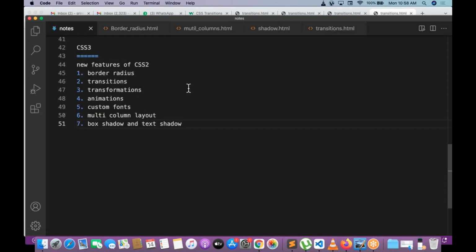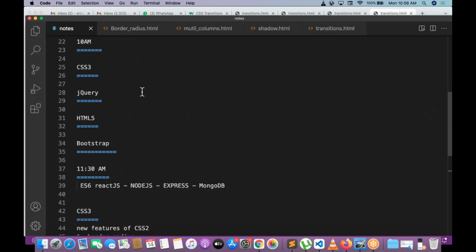And for you 10 a.m. people, after CSS3, I will go for jQuery, Bootstrap, HTML5. And for the 11:30 batch, we will go for ES6 and React.js with Node.js, Express.js, MongoDB database. For the next 20-25 days, you have to be focused on the React Node backend part. Front-end part, anyway, we are going to be learning. Backend part also we are going to be learning. Next 25 days, 11:30 to 1:30, 2-hour session.